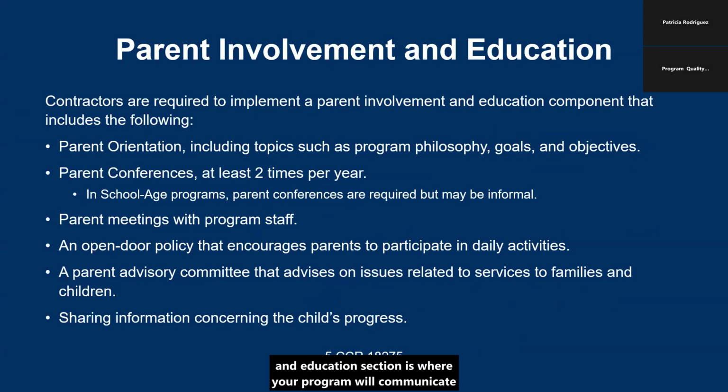The Parent Involvement and Education section is where your program will communicate how you engage parents and how parents can expect your program to provide information to them, encouraging their active participation in their child's experience and development, including parent orientation, where parents receive information to acclimate them to your program specifics and requirements, parent conferences and parent meetings with program staff, an open door policy that is encouraging to parents to participate, involvement in daily activities, establishing a parent advisory committee to engage and advise on issues related to services to families and children, sharing information concerning their child's progress.